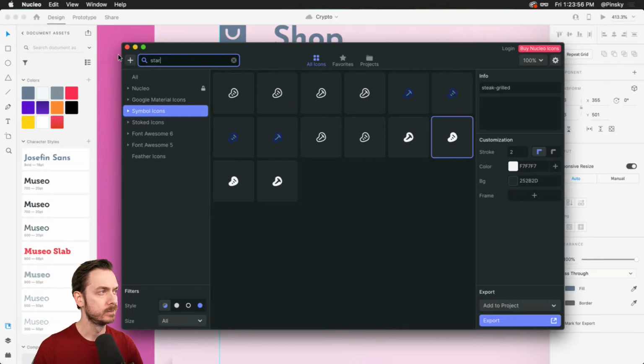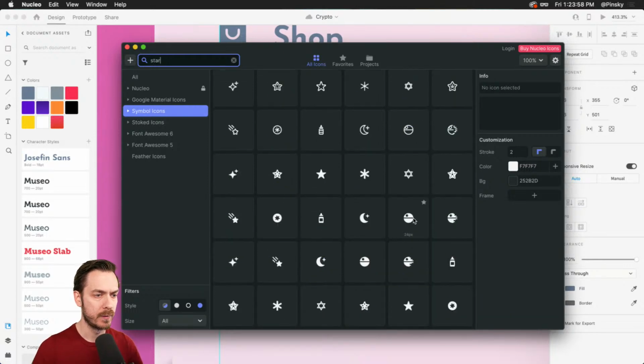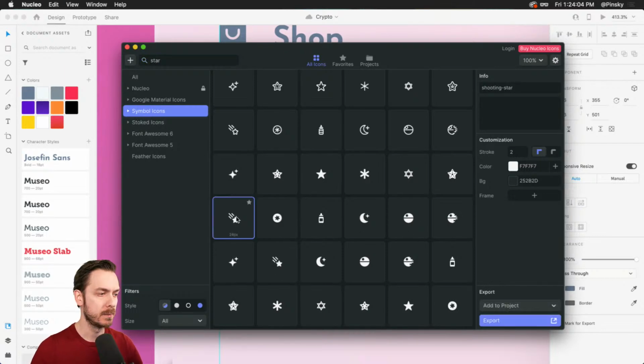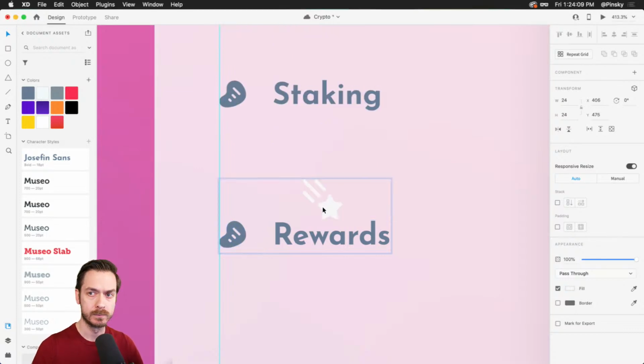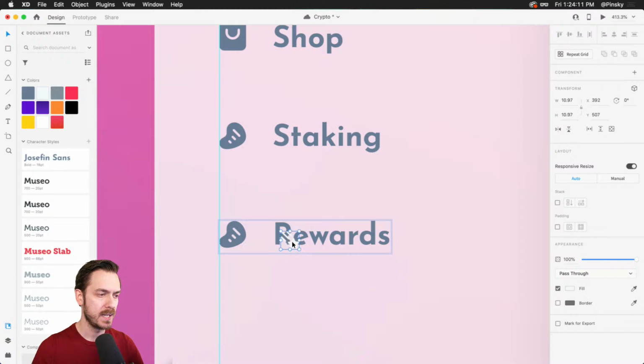Let's see. Star, maybe star for rewards. There's a Death Star. I'm not sure that's going to work. Maybe the Shooting Star, that could possibly work. Although I'm very tempted to add that Death Star in there. But yeah, probably not going to work.